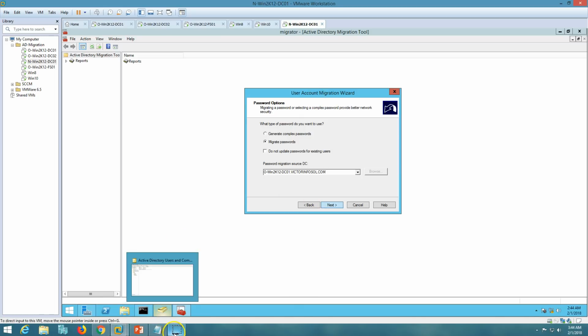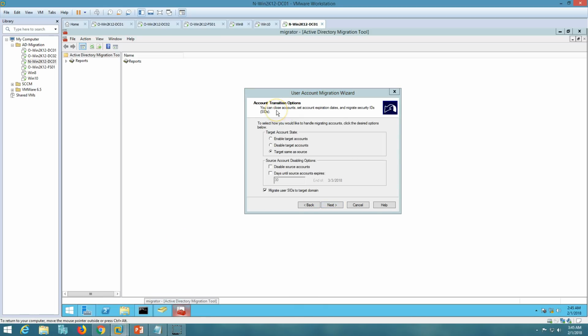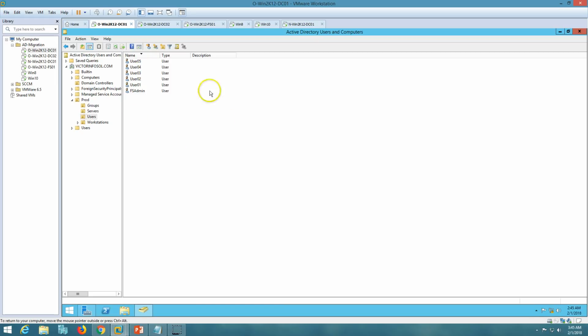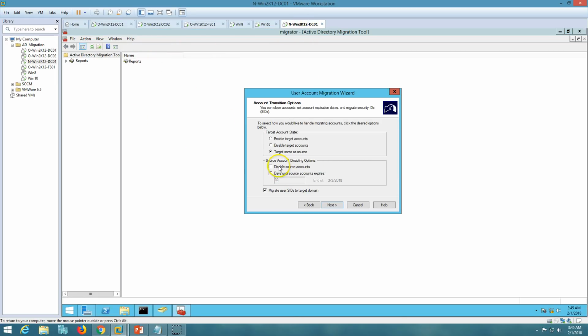It will take some time. So we have here the account translation option. You can close account and set the expire date and everything. So I'm not going to disable the source account. You can also go ahead and select this option, and it will disable the user account in source domain. So I don't want to do this.